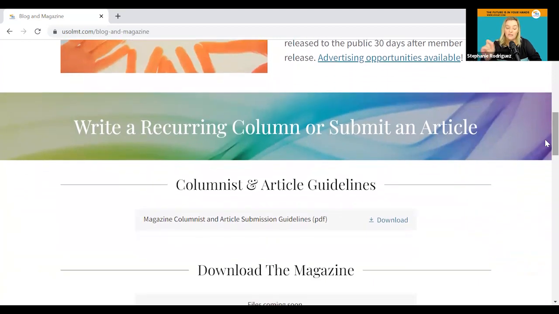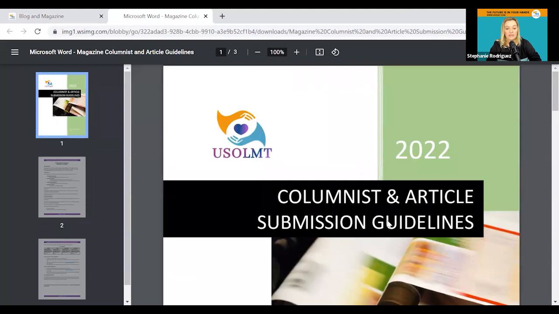We are also looking for writers. So we have some recurring columns and also article submissions. So if you're interested in submitting an article to the magazine or writing for a column, you can certainly do that. And these are the guidelines that tell you about that. I'm going to open this real quick so you can see.